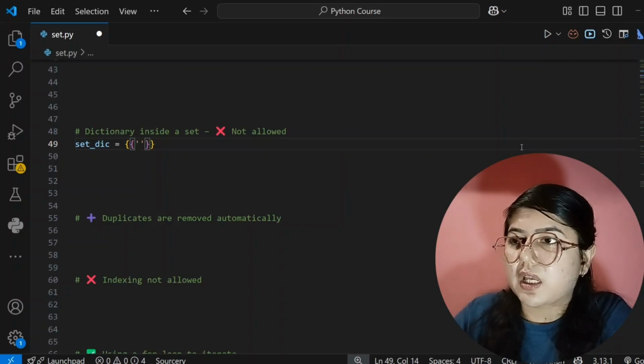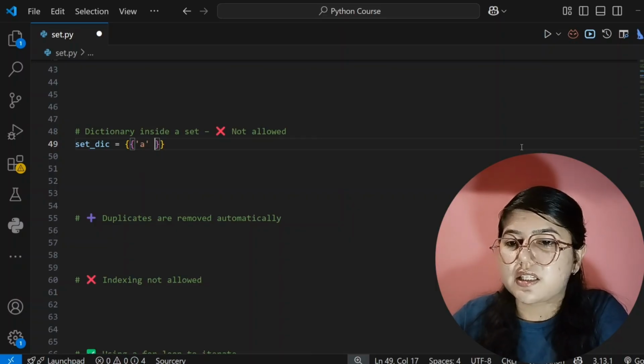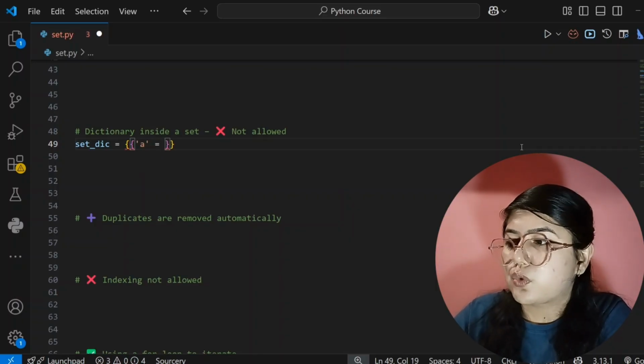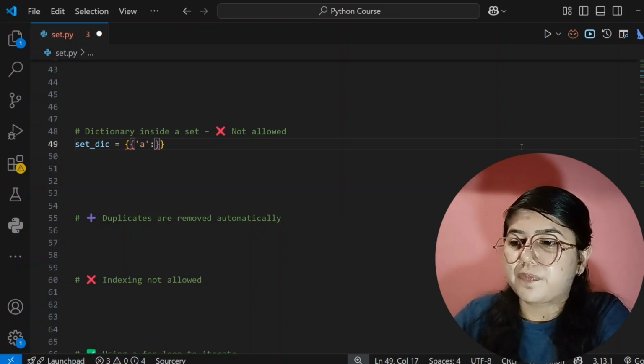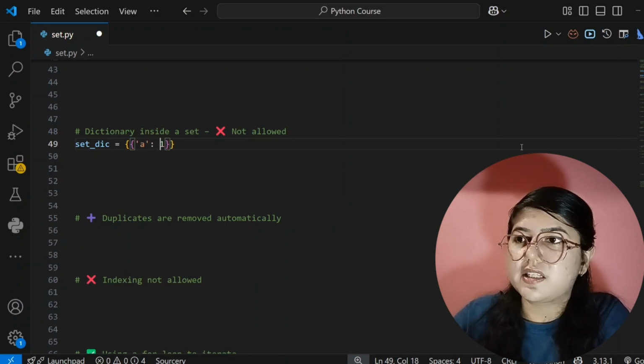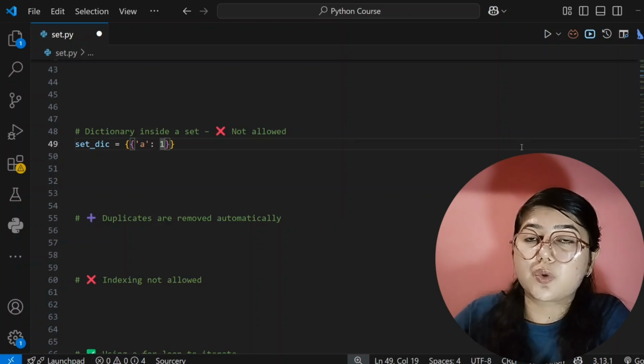First is the key, and that is I'm giving a key that is a, and here a value stored in that is string type of value, that is 1. So colon and then 1. This is the syntax of dictionary. I have taught you in that tutorial.